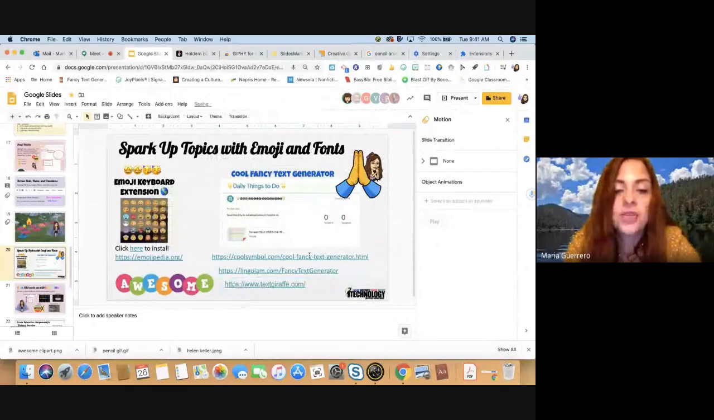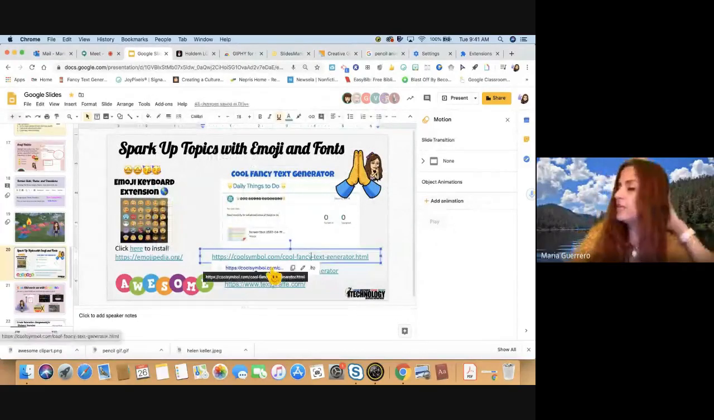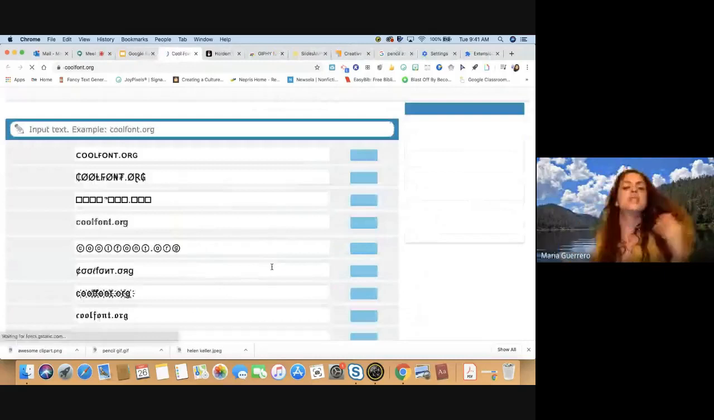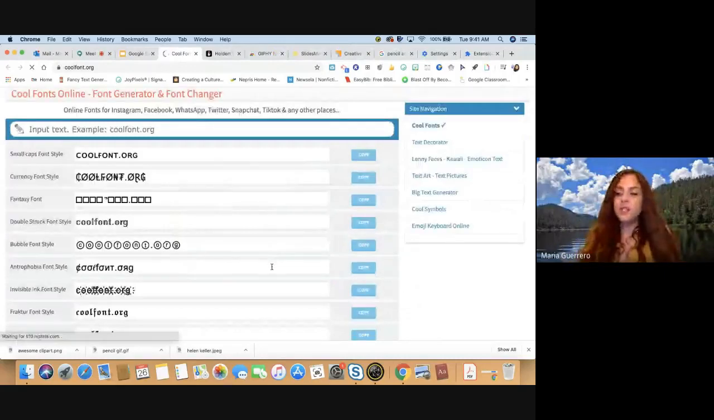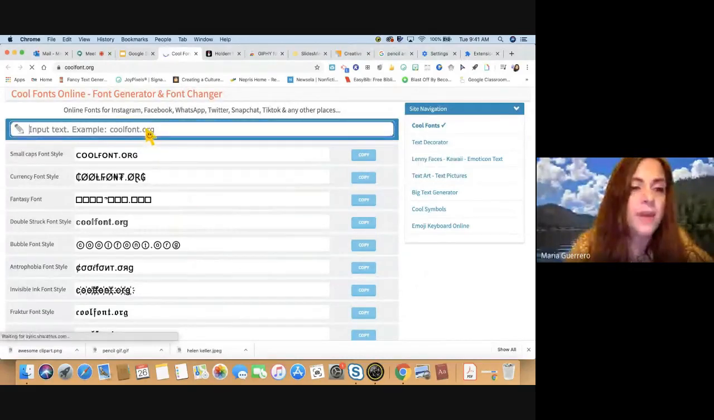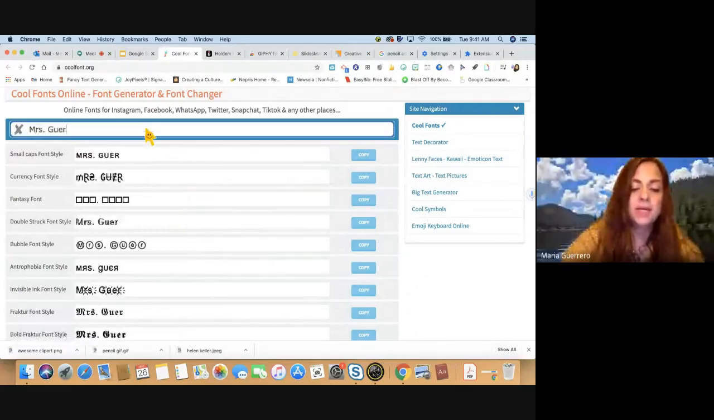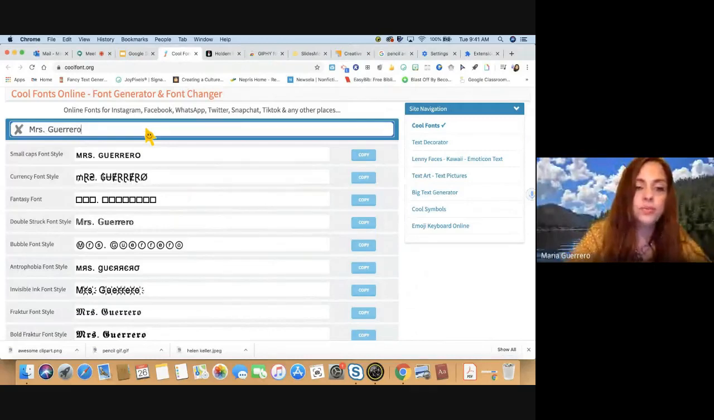The other two, Fancy Text Generator, you've seen these before. We had these on our Tech Talk tips if in case you were there or you were a part of spicing up your Google Classroom. We also showcased a font generator. And basically up at the top, you input the text. And I'm just going to put Ms. Guerrero's Google Classroom.